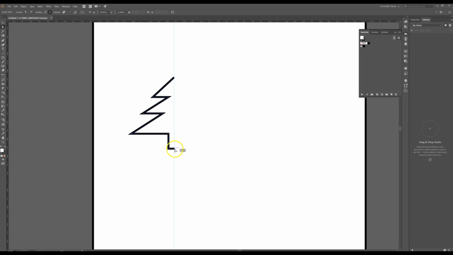All right, I'm going to grab this one and put it right on the line. Okay, just adjusting a few things to where I like them. All right, that looks better. So now I have half of a Christmas tree.